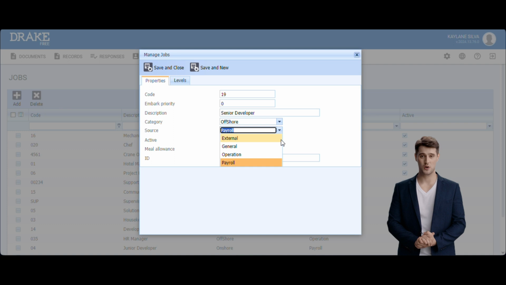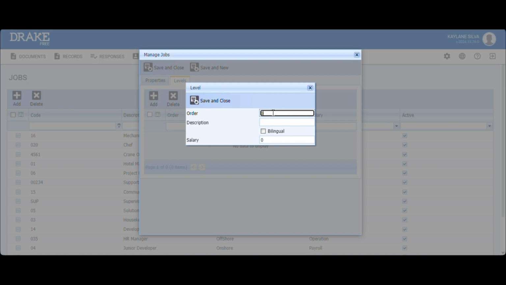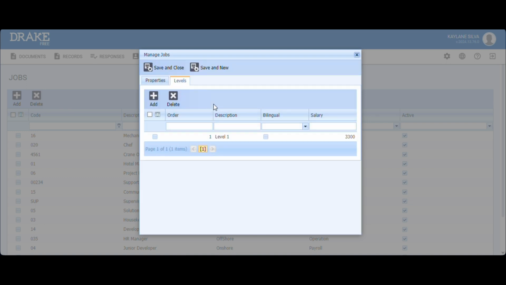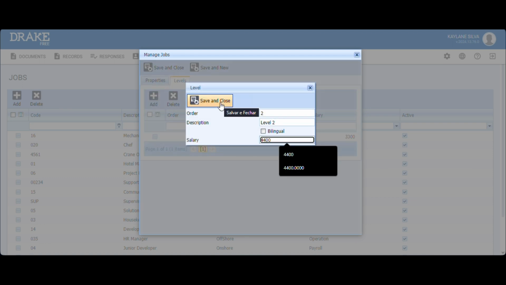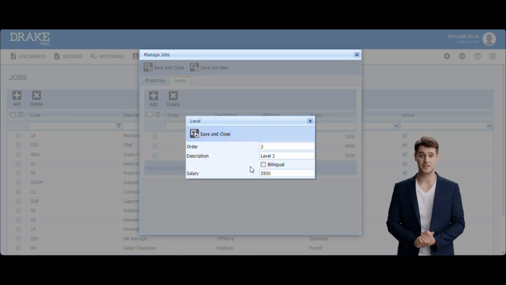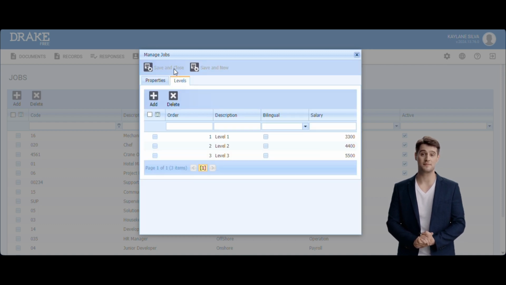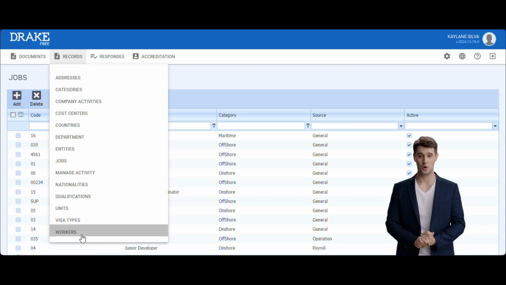In this case, I have a payroll function developer, and I can further subdivide it by salary range here in the Levels tab. I'm going to add some levels here. Remember that when you click Save and Close here, it just adds it to this table. What really matters is this button here, Save and Close. So having set up the functions, the question is, where do we use them? It'll be here in Records, Workers.